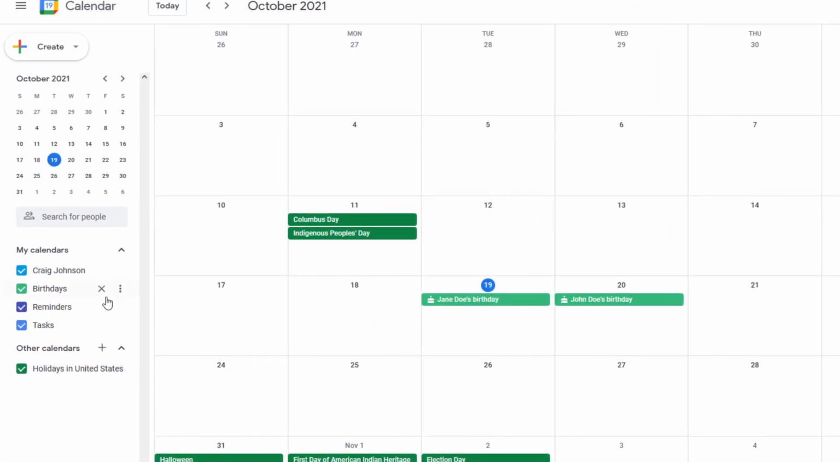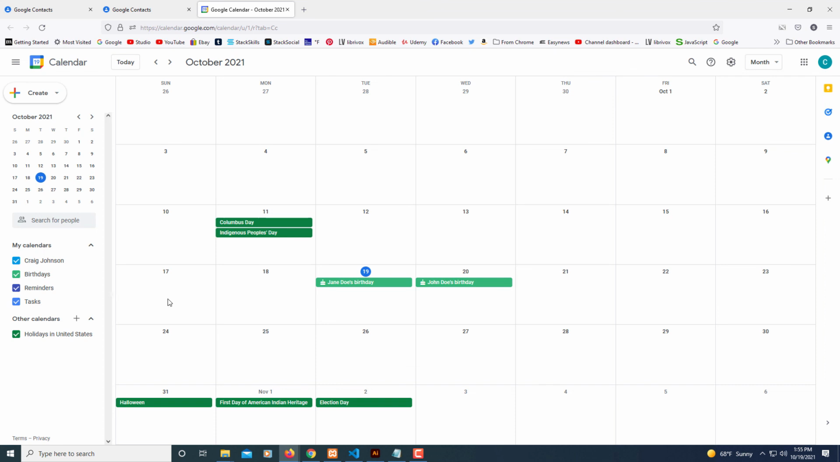Another thing you need to do is make sure that birthdays off to the left hand side in the pane off to the left here, you want to make sure that birthdays is selected, because if it's not selected, as you can see the two birthdays I just added are now gone. You want to make sure it's selected. And that's how you add birthdays in Google Calendar.